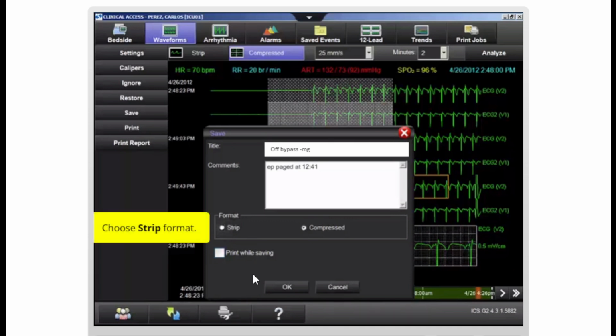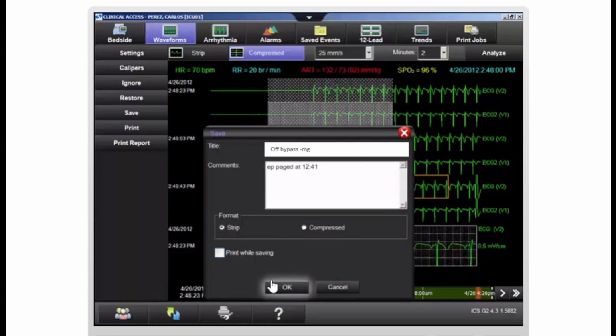Now choose strip format before selecting OK so that when this section of waveform data prints out, it will print in strip format, which will include the background grid. Now select OK.